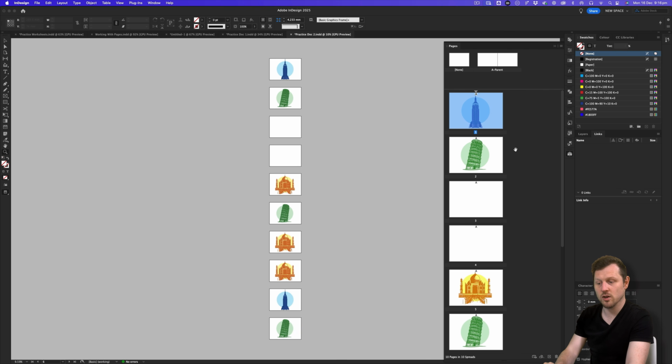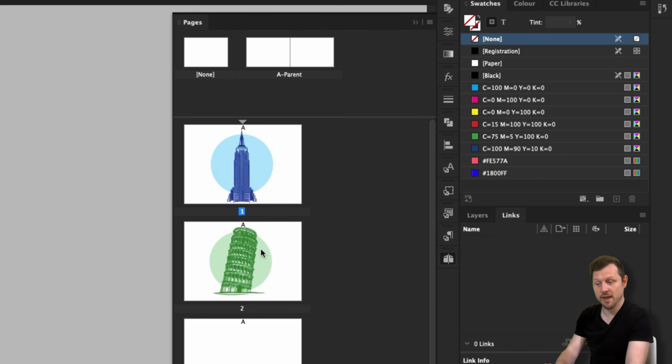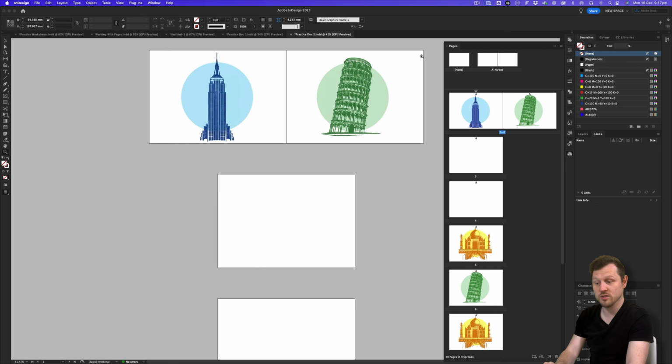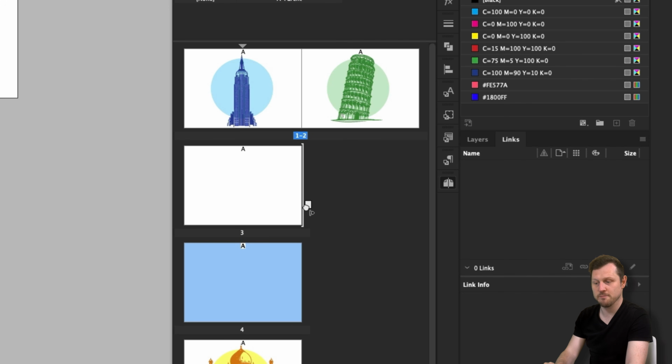So to do this, we can go to the top right of the Pages panel to click the menu. By default, we will see these two ticks next to Allow Document Pages to Shuffle and Allow Selected Spread to Shuffle. Here we will want to click to uncheck Allow Document Pages to Shuffle. Then in the Pages panel, we can grab a page, for example page 2, and drag it across and right next to page 1. When you see a line next to the page in the Pages panel, you can release and that will snap to the page, and in the work area you will now see a spread at the top. So now I can click and drag page 4 and snap it next to page 3.